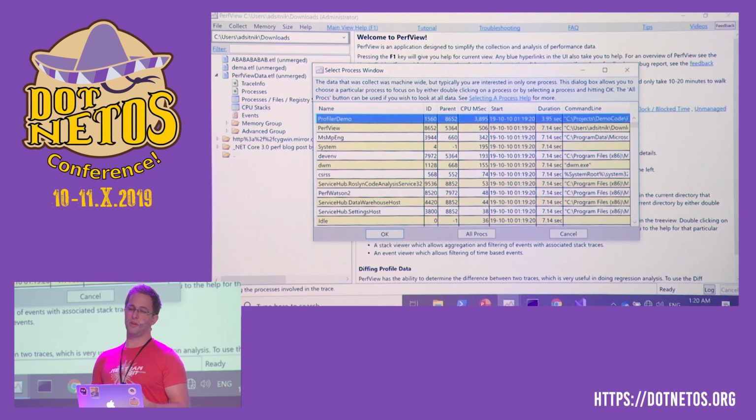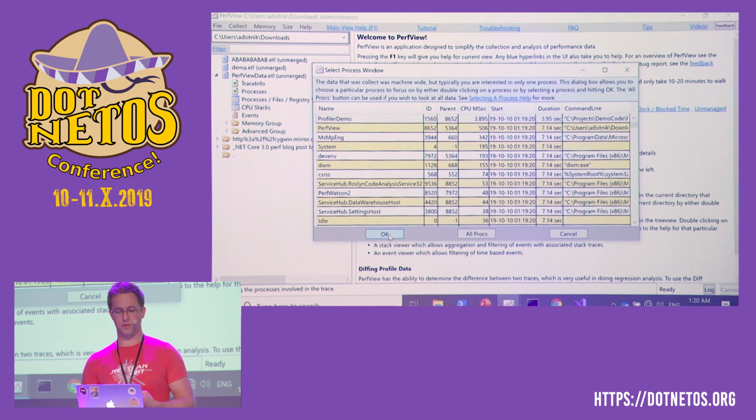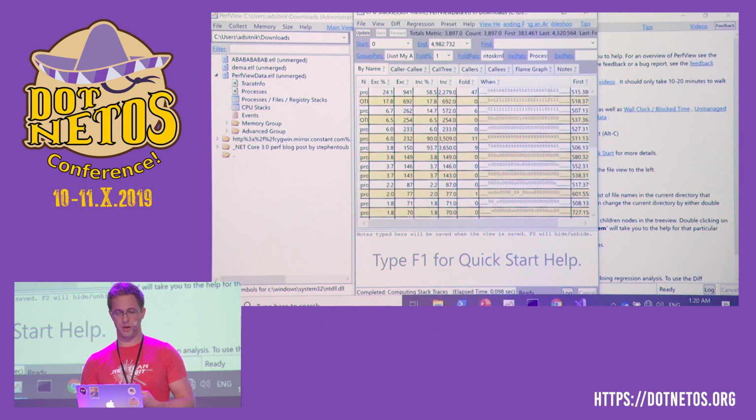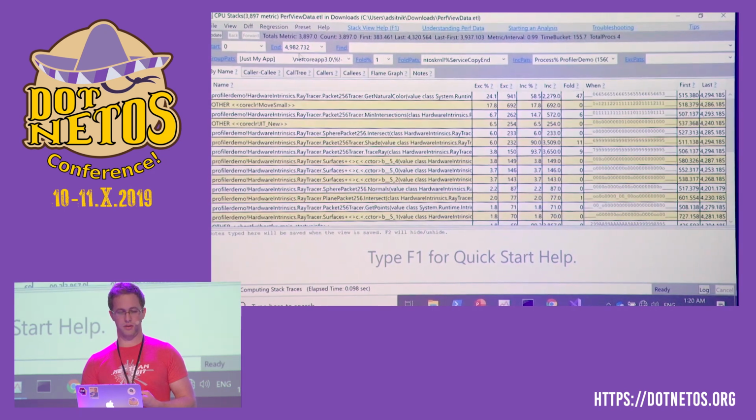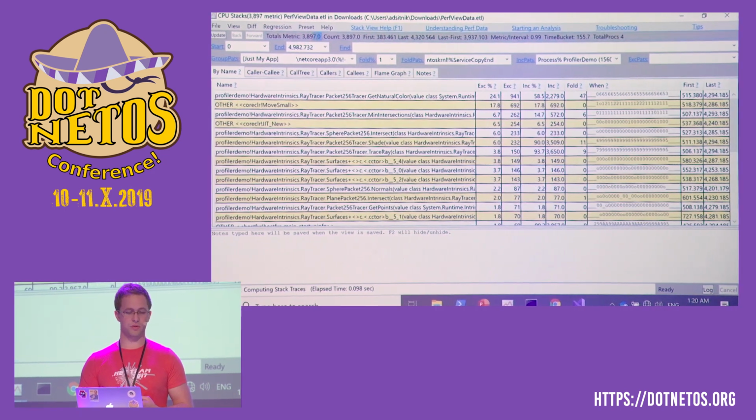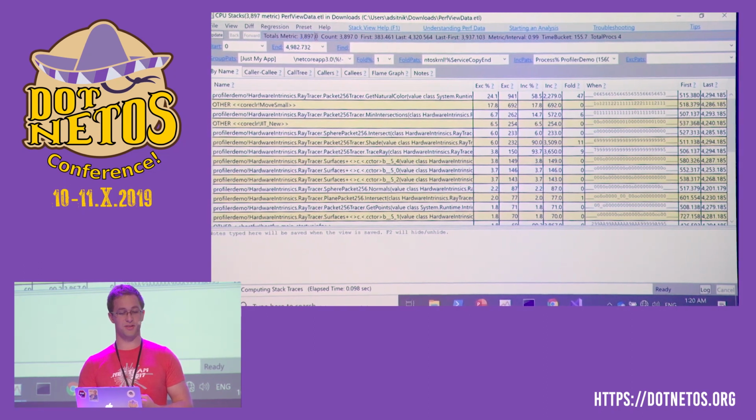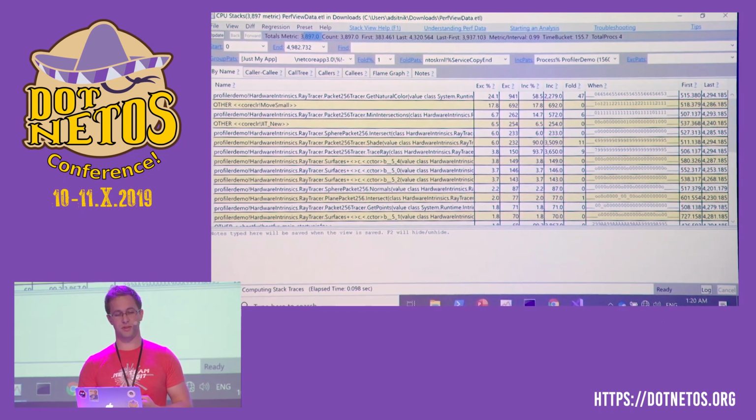And here Paraview tells me, this is the list of processes. I have sorted them by CPU time descending. So the top busy processes are at the top, and our process was the most busy one. So I'm just pressing OK. And the first thing that you need to do is to take a look at these two numbers, total metrics.